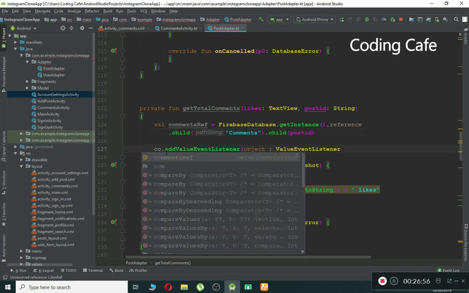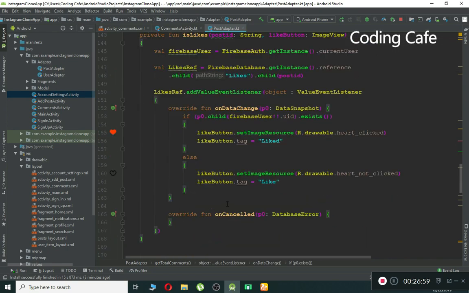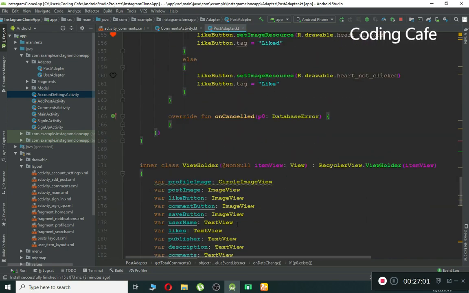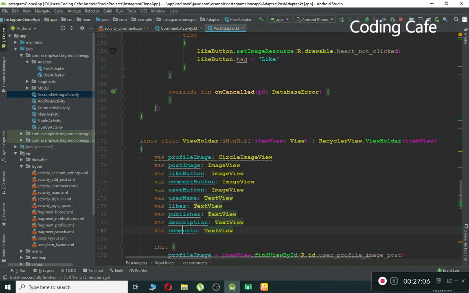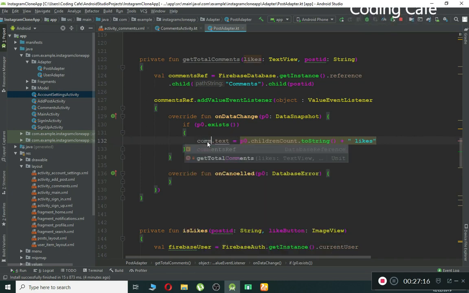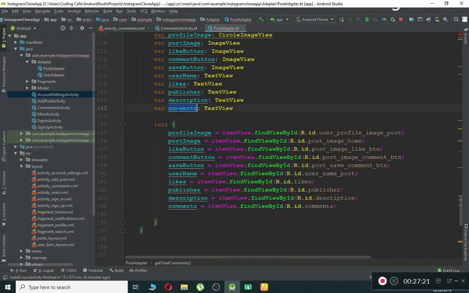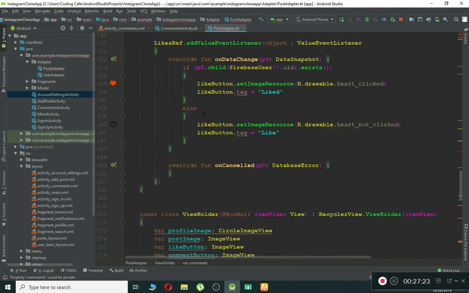we can say we have a text view by the name comments. If you just scroll down here, then we have a text view, which is this one, where we will display all the comments. So we can say comments text view, sorry, what is the name of it, I just again comments text view. Okay, so we can say comments.